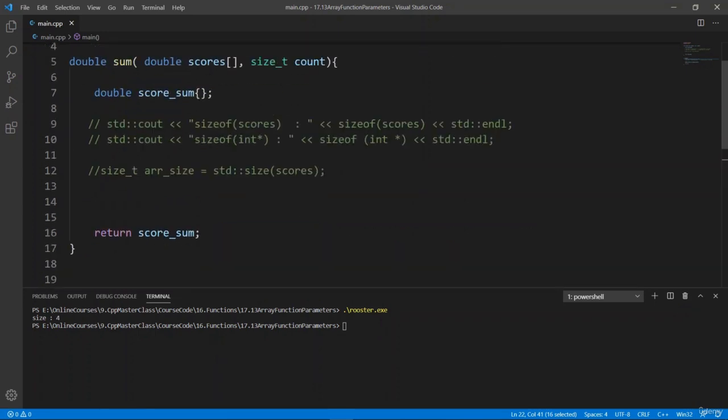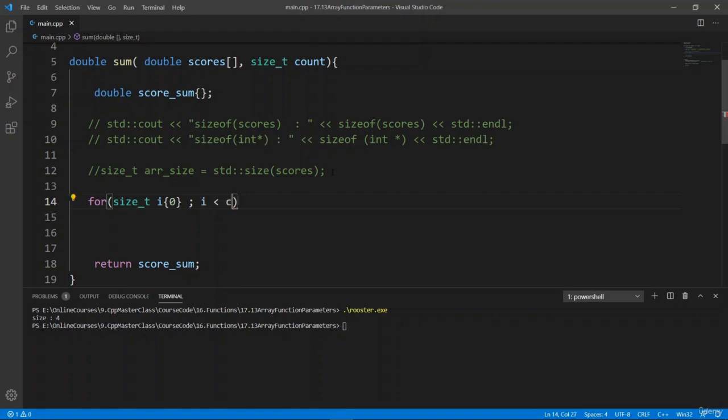Now that we have this, we can actually go inside and compute our sum. We're going to be looping around. We're going to say for size_t i, and we're going to initialize this to 0 explicitly to make that super clear. We're going to be looping as long as i is less than count. And we're going to put in our incrementation part.